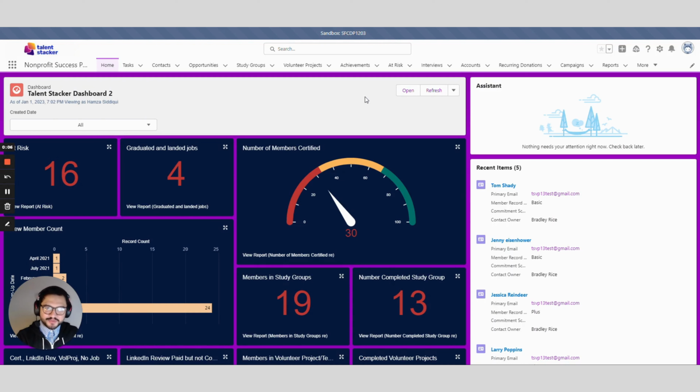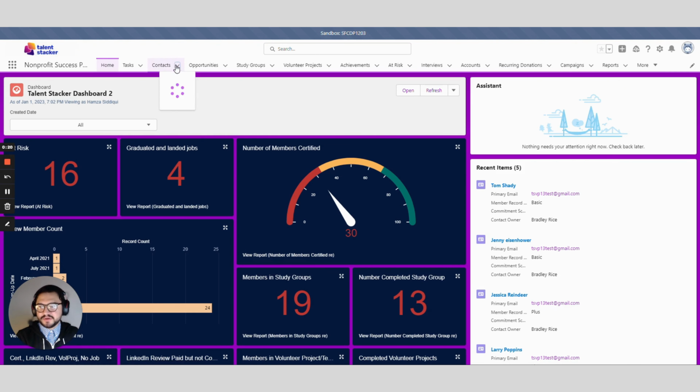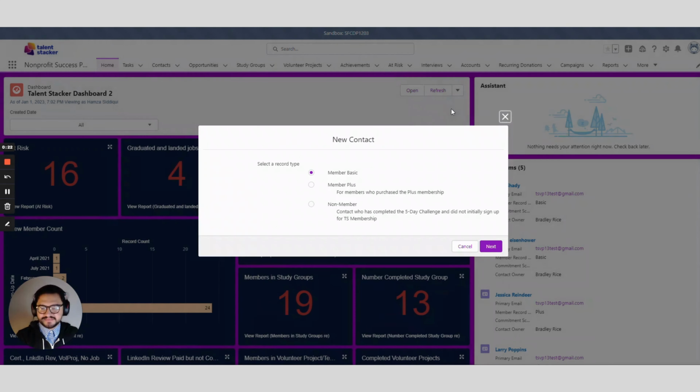Today we'll be going over the at-risk object and functionality we have exclusively built in for our CEO Bradley Rice and our project managers. As you can see, currently I am logged in as myself, and as myself I am going to create a new contact.